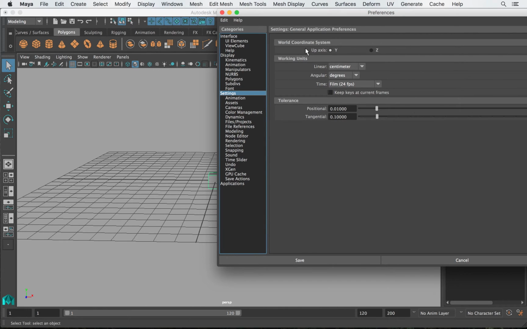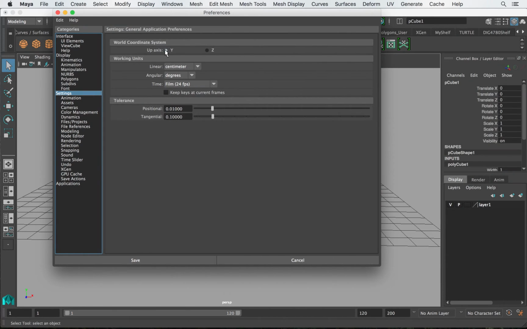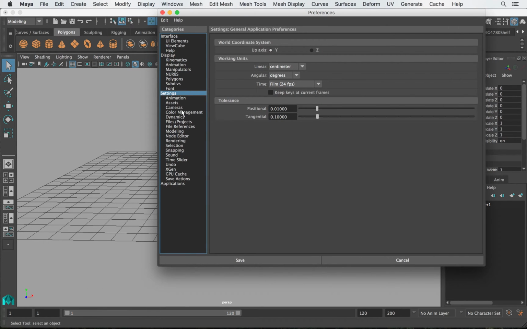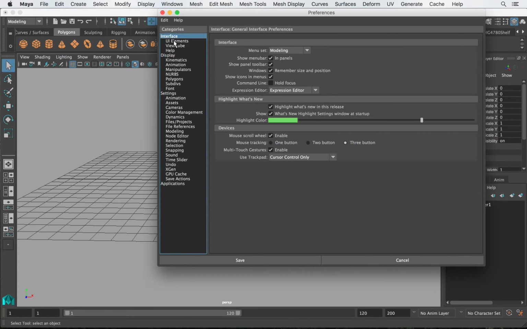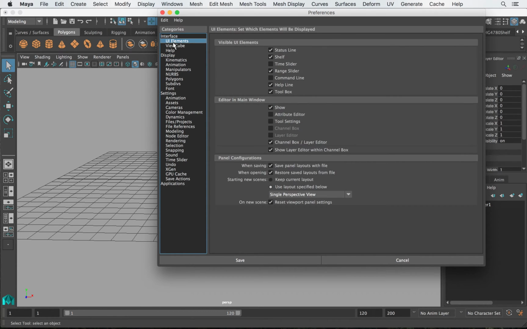In settings, here we can change our world coordinate system. So for instance, if you are familiar with any game engine, in certain game engines, Z is actually up and down, and Y and X are the back and forth side to side. So we may be able to change that in Z before we import it into a game engine. Those are all very important. So settings, interface, and UI elements are your three important structures in there.